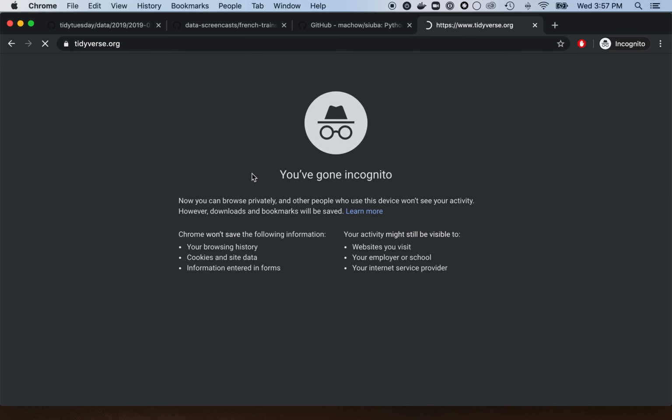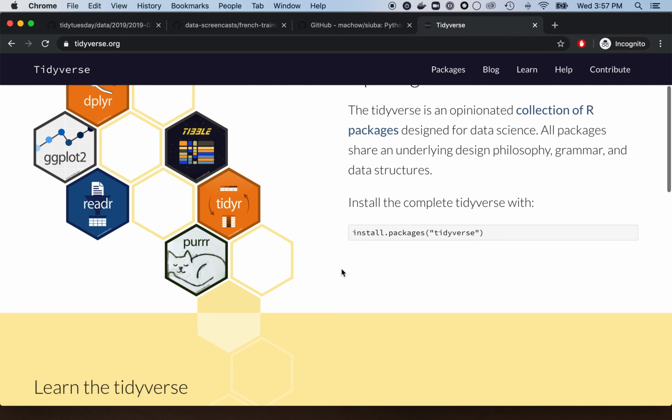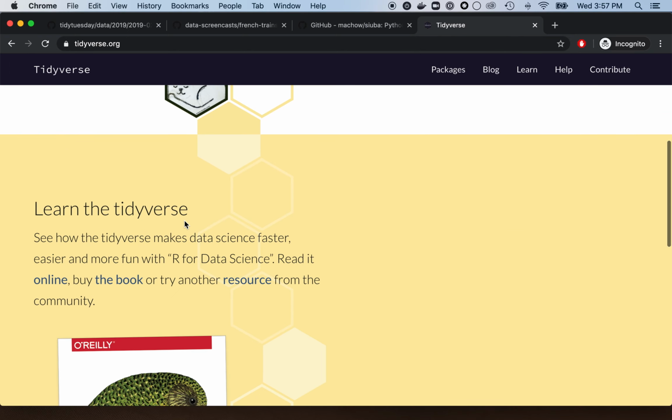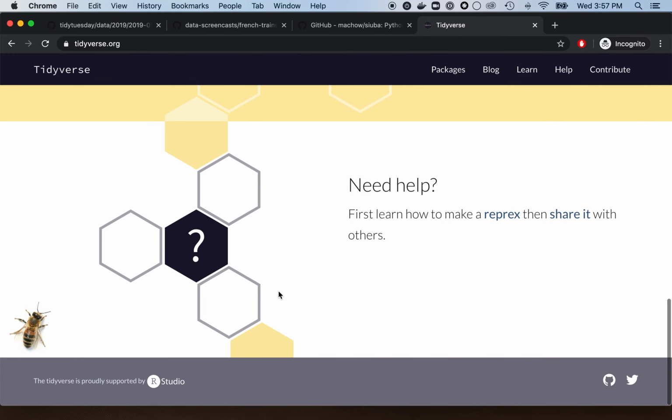I'll show you the tidyverse very quickly. It's a whole suite of packages that are designed to make data science really nice. I'm a big fan. And so you'll see how these tools map onto Python.